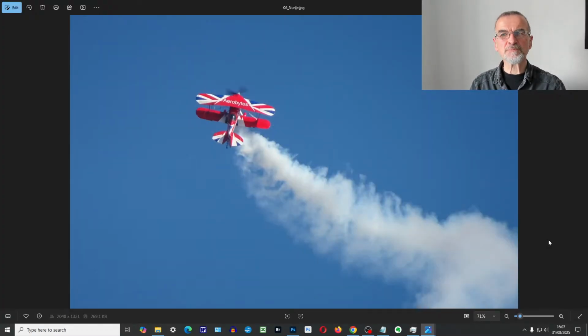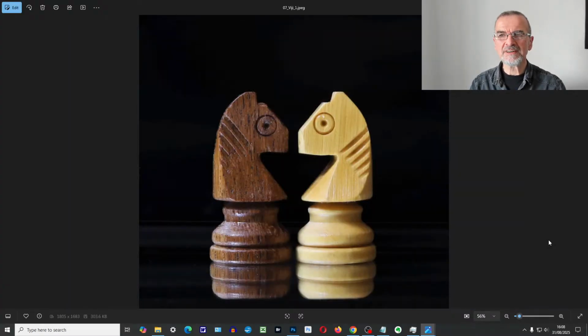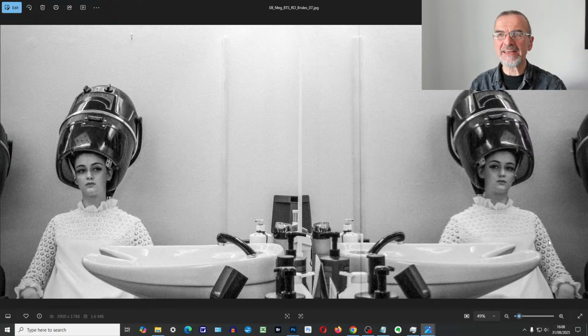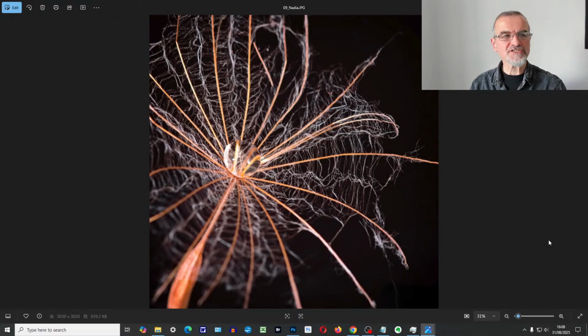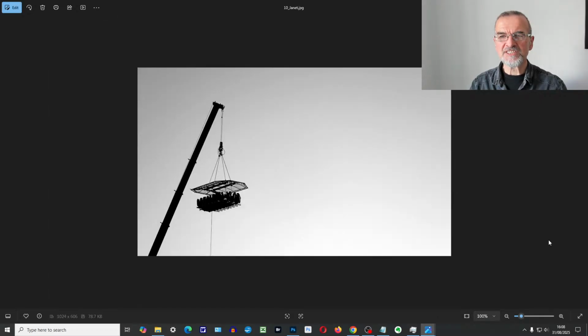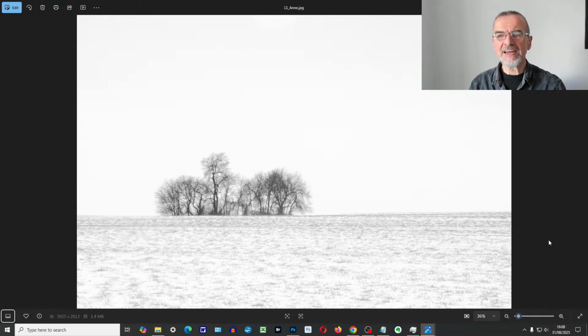Sixth is Nurije's Biplane in the Sky. Seventh is Viji's chess pieces. Eighth is Meg's reflection of the bride in the hair salon. Ninth is Nadia's Goatsbeard seed. 10th is Janet's dining experience suspended in the sky. And 11th is Anne's copse of trees on a snowy Texan plain.